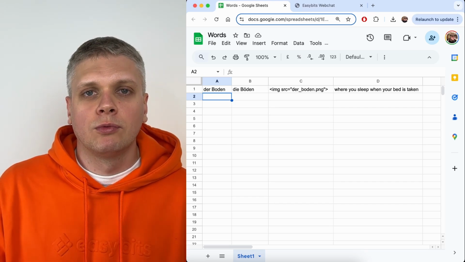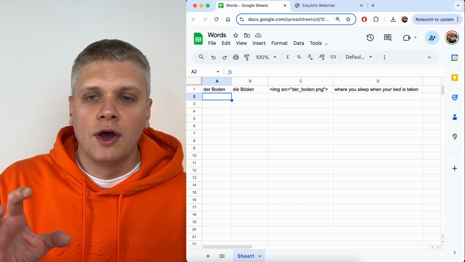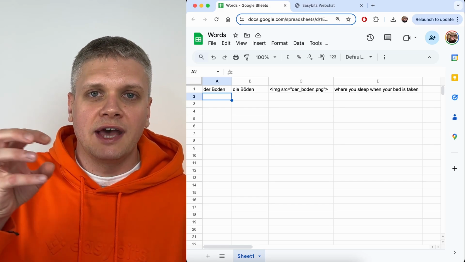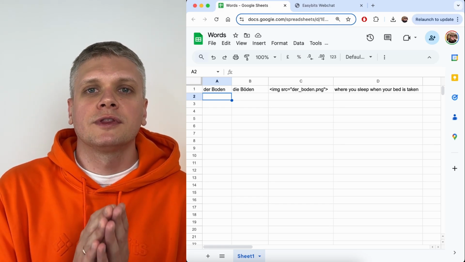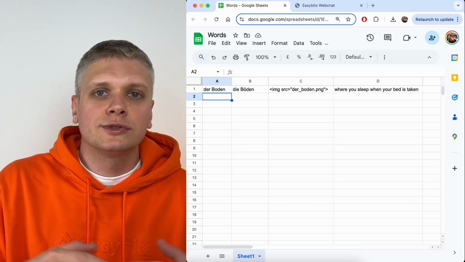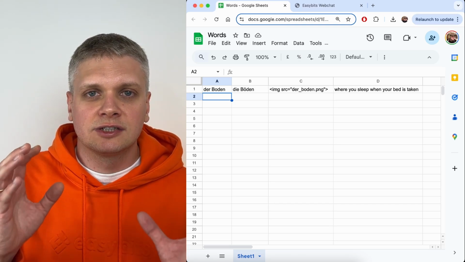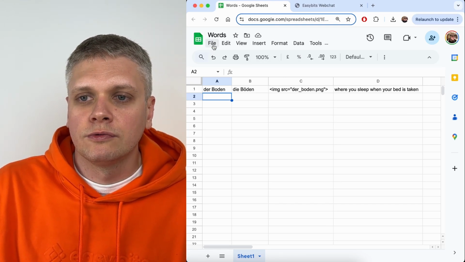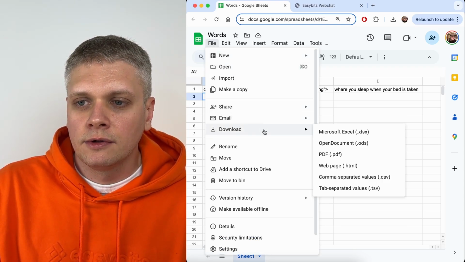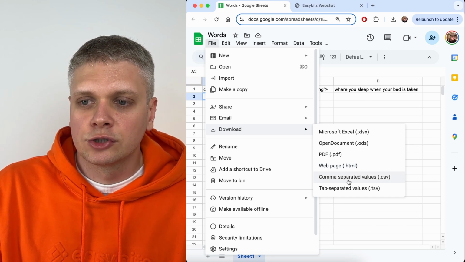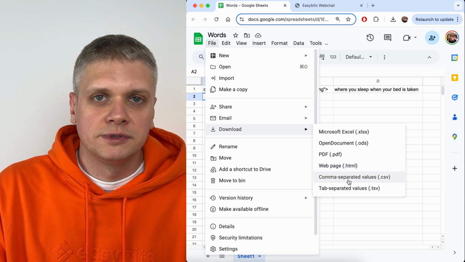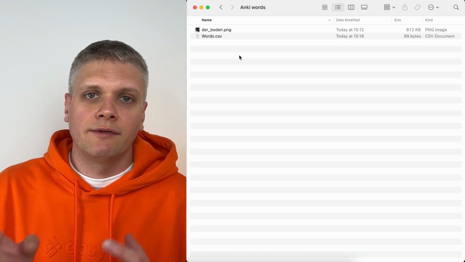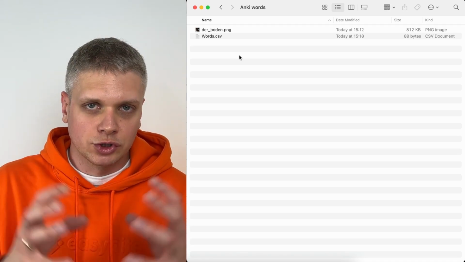And once I have enough words in this spreadsheet, I can now export them from Google Spreadsheet and import them into Anki. As the format for this export and import, we will use CSV. CSV is just a special text format that represents tables. To get this CSV file, we go to File, then Download, and we select comma separated values, or CSV. I recommend you save this file in the same folder where you have all images, so you will have all your sources in one place.